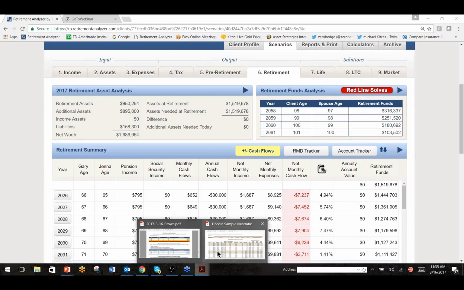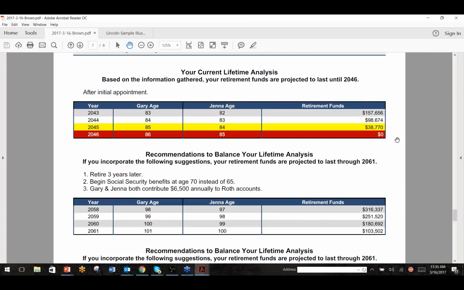So let's go back to our printout and let me show you what we did. This is exactly what happened in the software. So what did I do? I had him retire three years later, begin Social Security at 70 instead of 65, with all the numbers in there, just from the FRA. And then, just because we did such a great job on the budget, and we think the budget is the cornerstone of all financial planning, if you're not doing a budget, I don't see how you could possibly tell somebody what they look like.